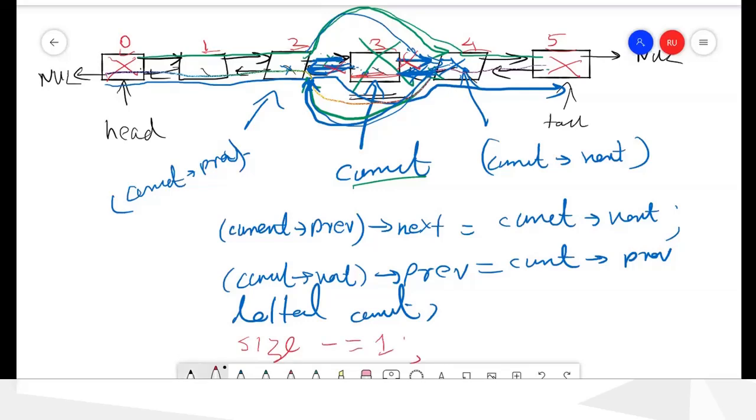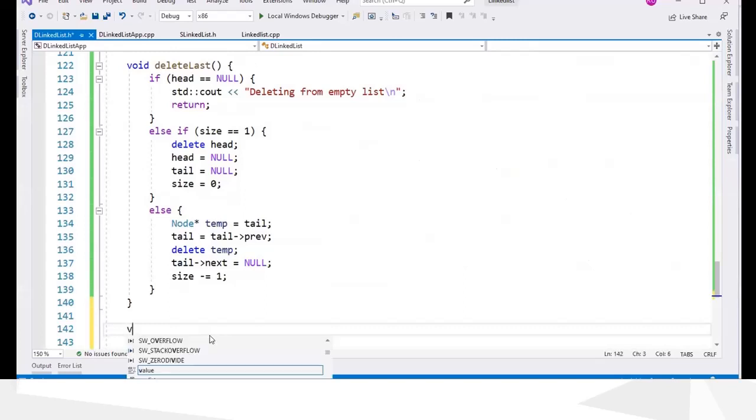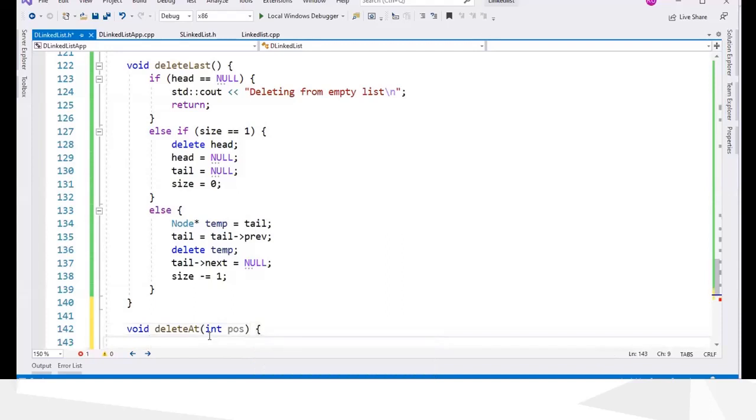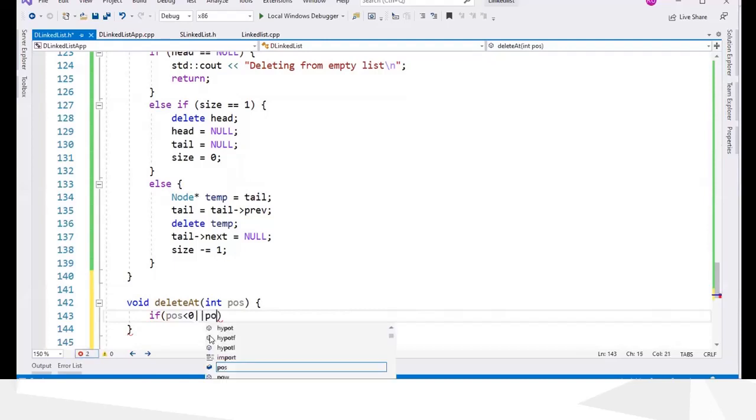So now we will see how to program this thing. Okay, so void delete at given position. First thing we have to check is whether the position is valid or not. If position is less than 0 or position is greater than or equal to size.